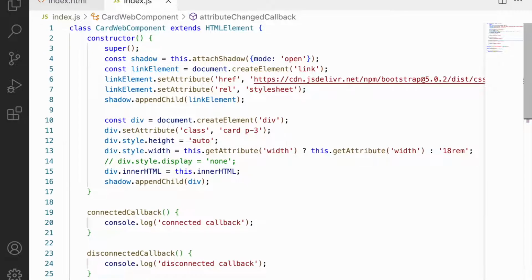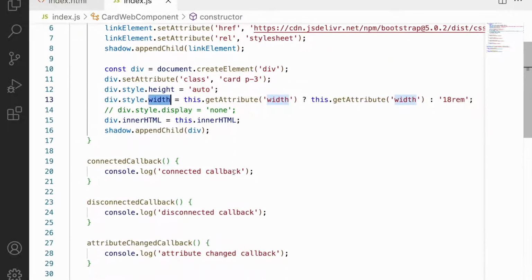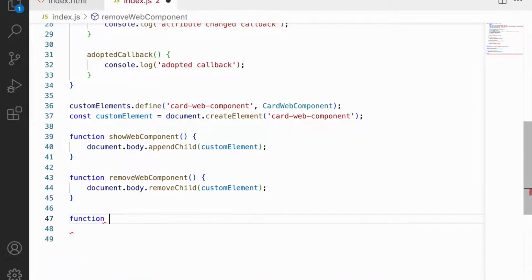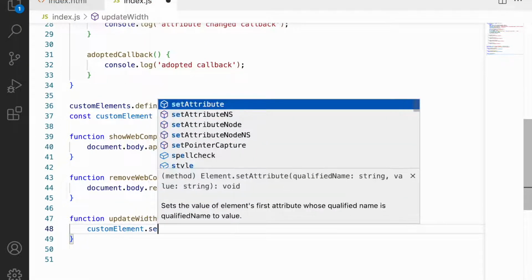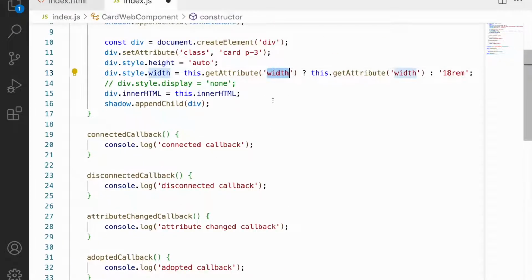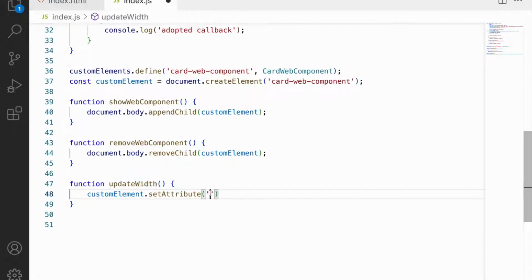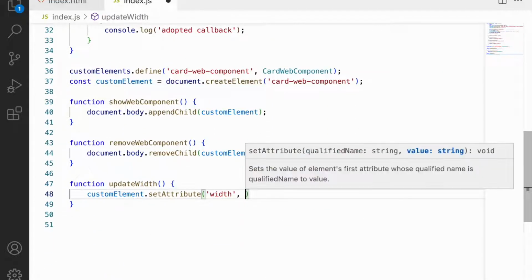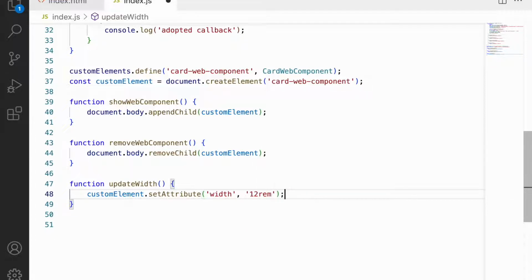What are the different types of attributes we have? Height and width. Let me add that whenever the user clicks on some button, my width should be increased a bit. So let me use function update width, and let me use this custom element dot set attribute of, what is the attribute I am using here? That is nothing but width. Let me pass this width value as 12 rem. That means default is 18, I'm reducing it, or we can even use 20 rem, which will increase the width.